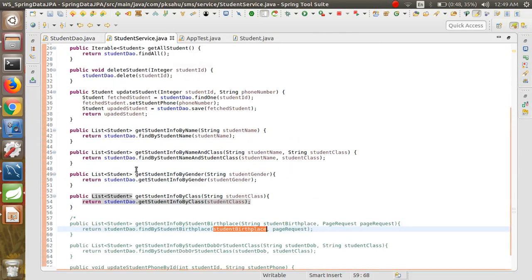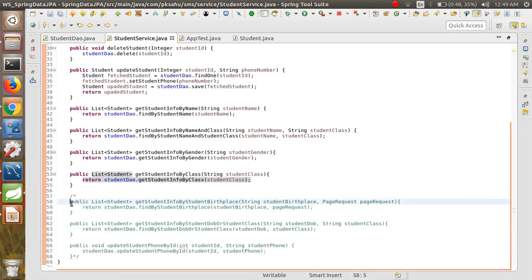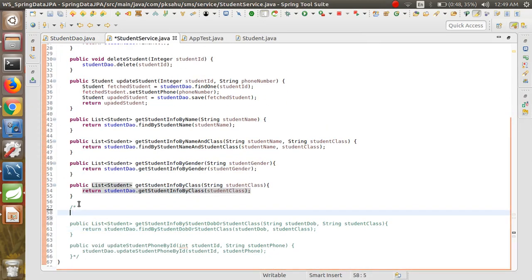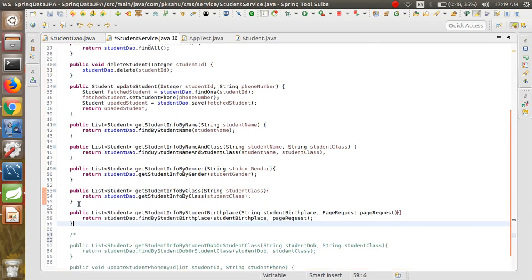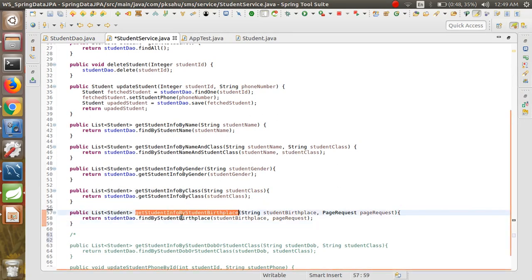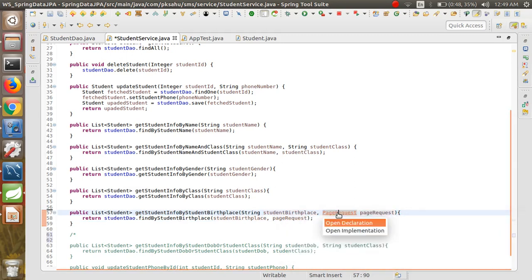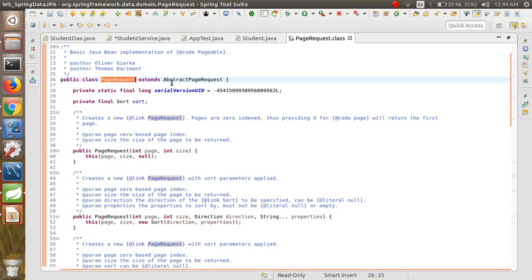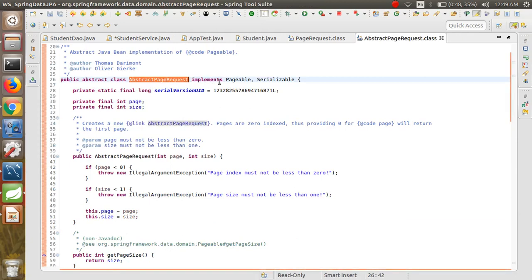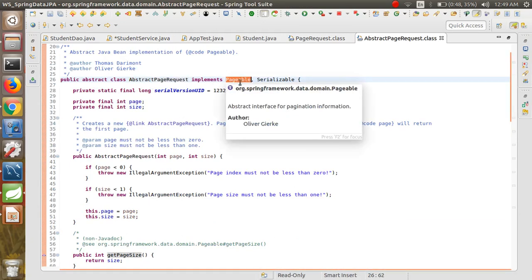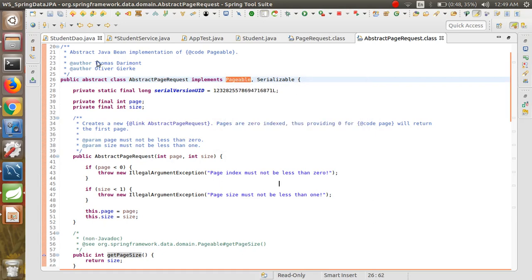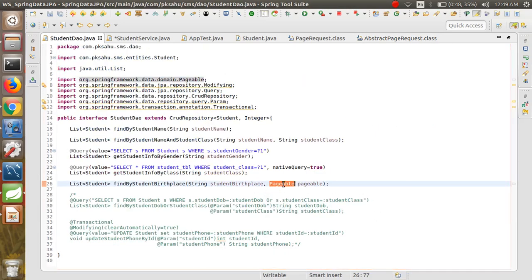Let's see. So this is the student service.java. This is the method we will use, get student info by student birth. We are passing student birthplace and page request. For a while, let's look at page request. Page request extends the abstract page request class, which in turn implements pageable. That's why we mentioned pageable in our student.java file over here.